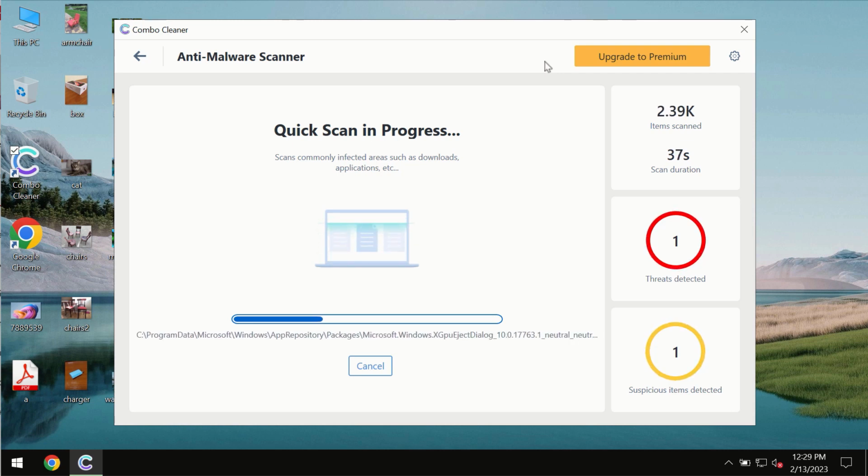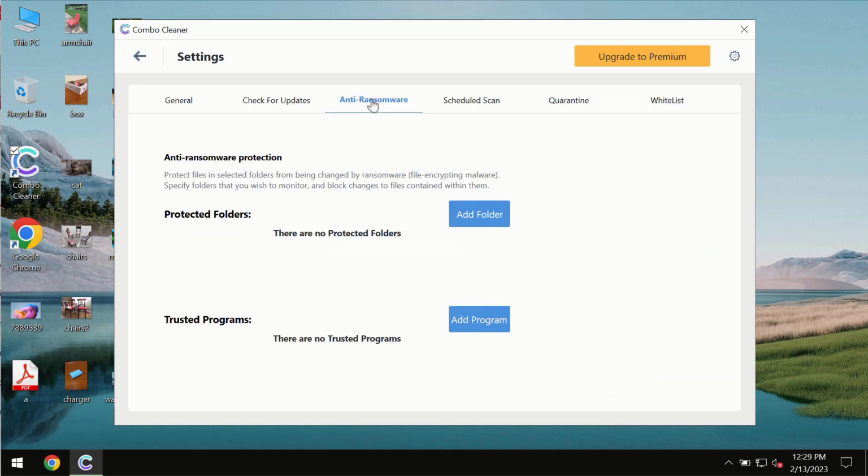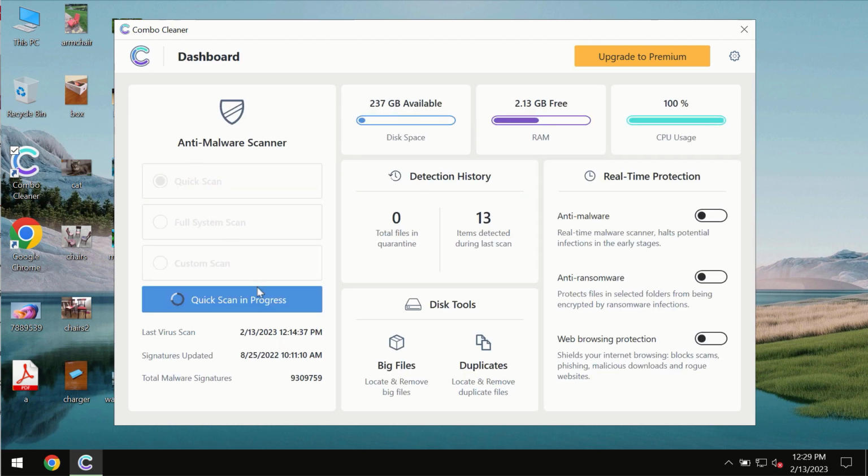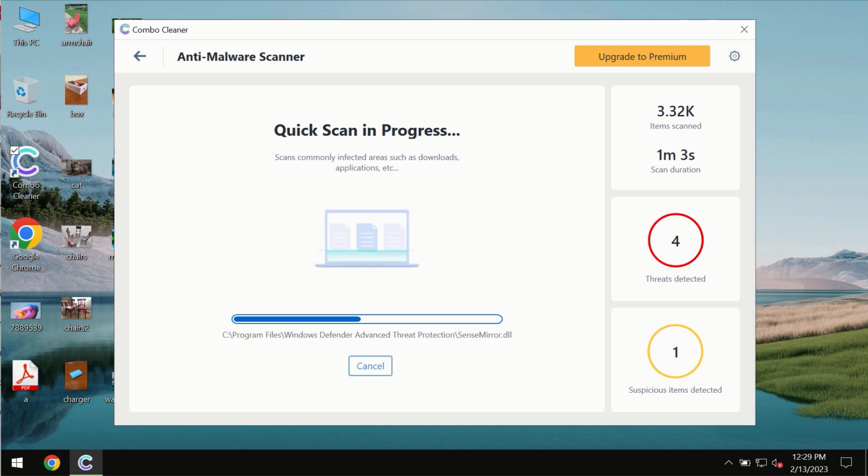And at the end of the scanning, you will then see the complete summary of all the threats which were revealed on the computer. Combo Cleaner also is provided with a special anti-ransomware feature which allows you to add one or several folders that would always be protected against ransomware attacks. So you need to wait some time until the scanning has been successfully finalized.